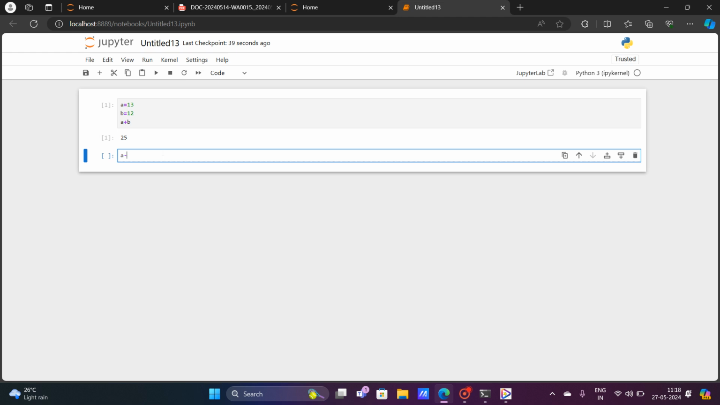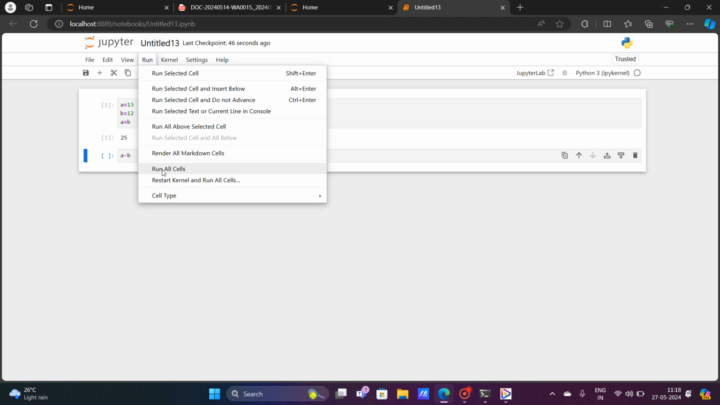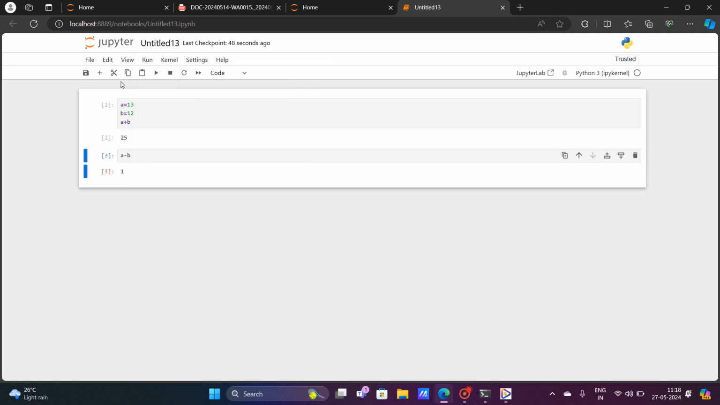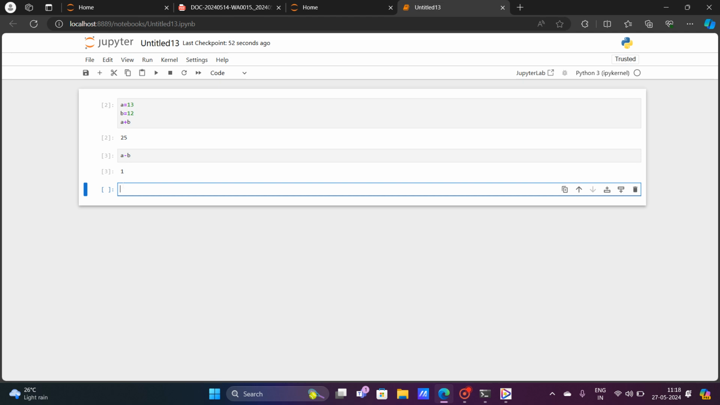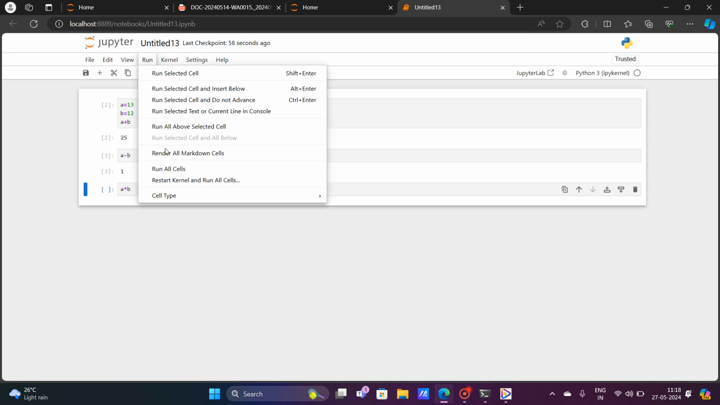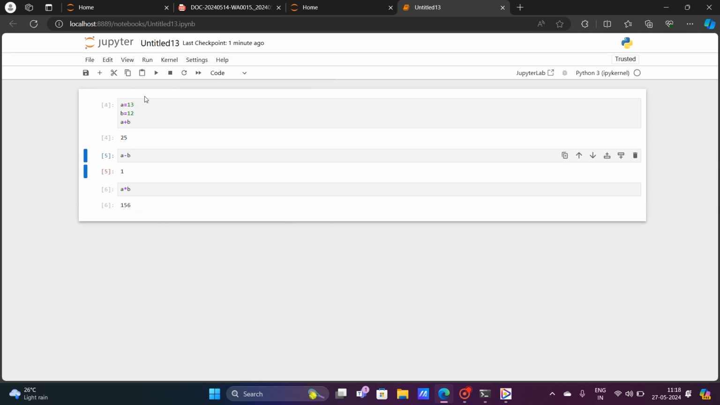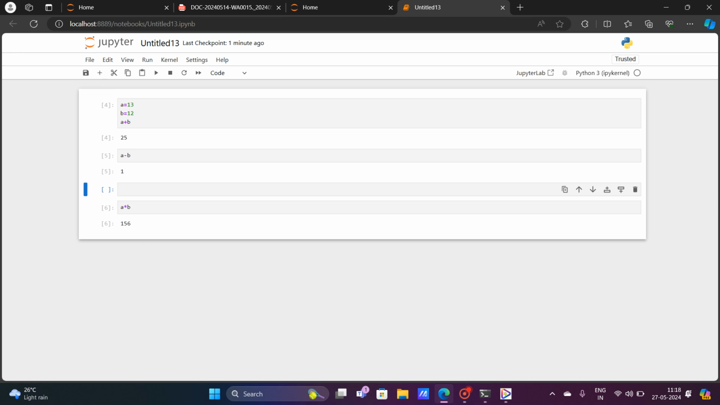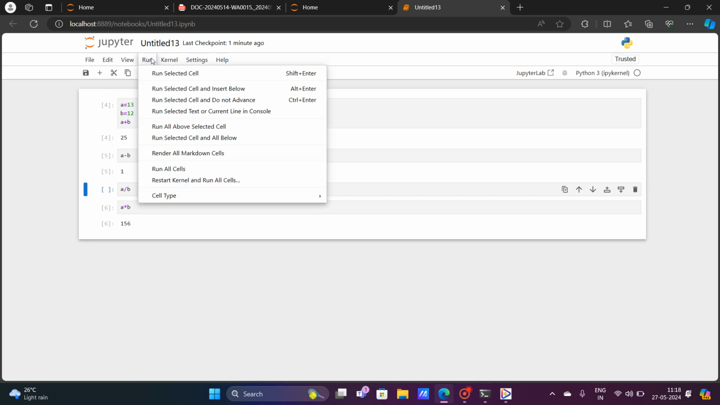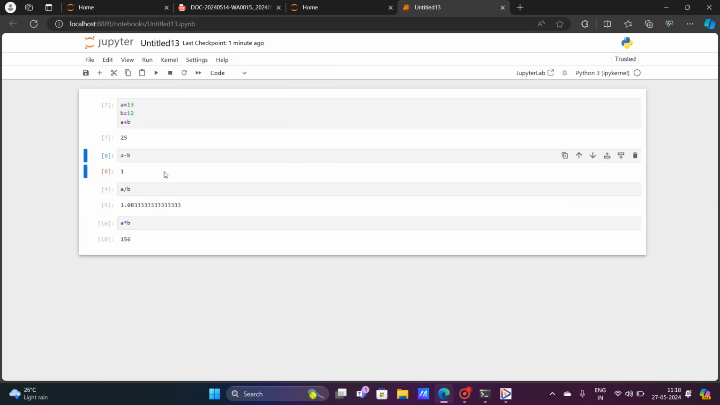Similarly, if I want to find the difference between a and b, I can give a minus b and I will get the difference. If I want the multiplication of a and b, I can give a multiplied by b, and I get the value. And similarly, if I want the division of a and b, I can simply give a divided by b, and if I run this code, you can easily find the division of a and b.